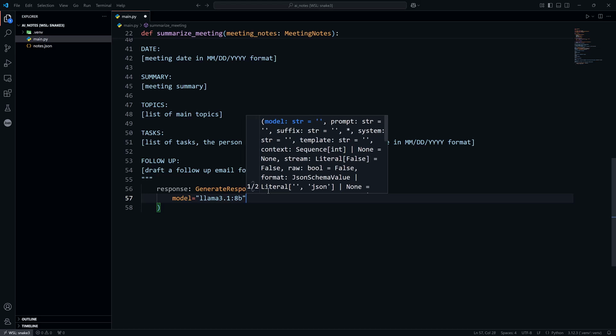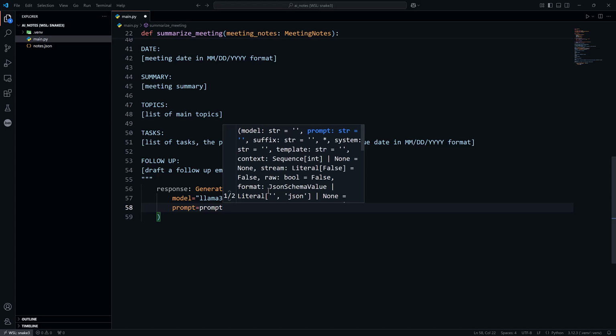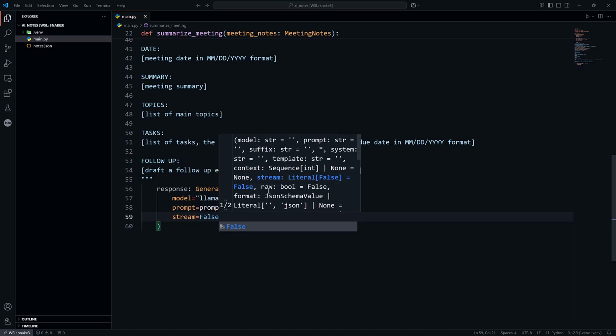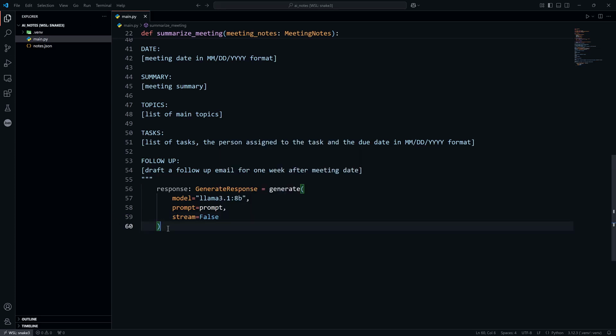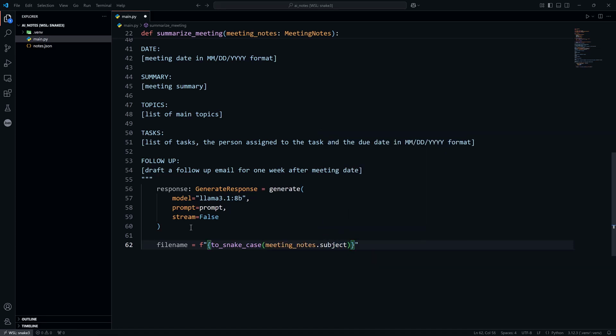parameter version. For the prompt, I'm just going to use the F string that we just created, and I'm not going to stream this response because the REST client doesn't support it. Now I'm going to use the toSnakeCase function to create a file name. And we'll put that in an F string. We'll call toSnakeCase. And again, I'm going to use the subject of the meeting notes to create this. Add the .pdf extension. And now all that's left to do is save the summary as a PDF file.